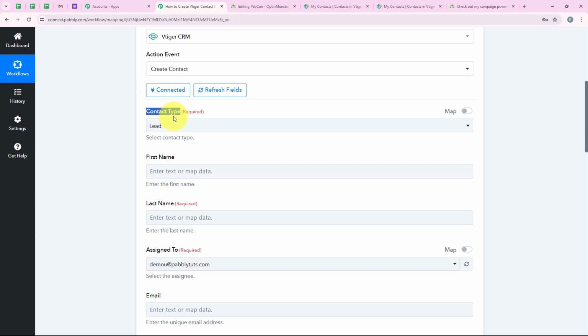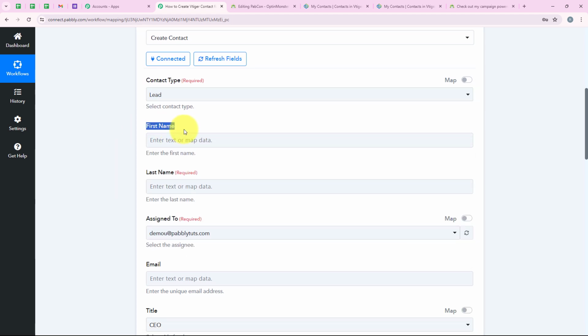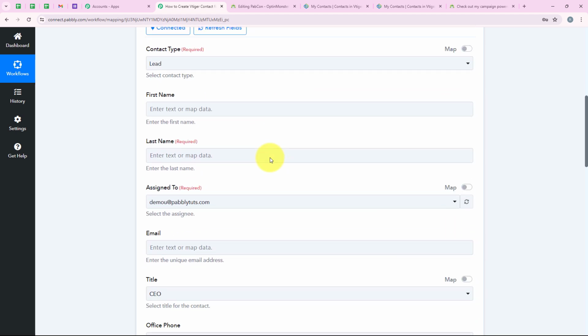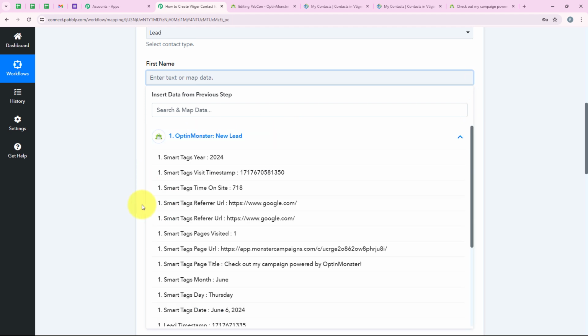And now it is asking me for the contact type. So I'm going to keep it as lead only. And now it is asking me for the first name, last name and another details. So I'm going to map these details. Mapping is a method by Pabbly which means inserting the data from the previous step. And as you know, our previous step was the trigger step where we selected OptinMonster as our trigger application. So we are going to map these details from the response of our trigger application only.